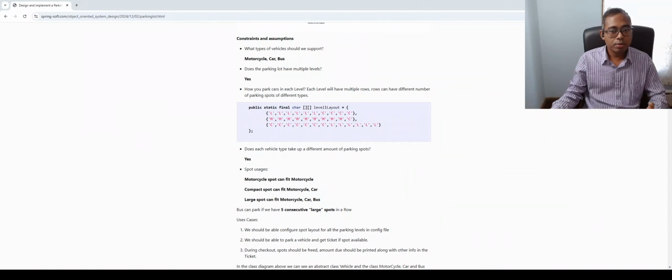If it is a single lot, then we can have some scenario like which entries are closer to the spot and assign a spot that is closer to one of the entries. But since we will be using a multi-level lot, basically we will be assigning from the ground floor and then first floor, second floor, and so on. So the ground floor should be considered the closest one. So let's look at the assumptions that we have.